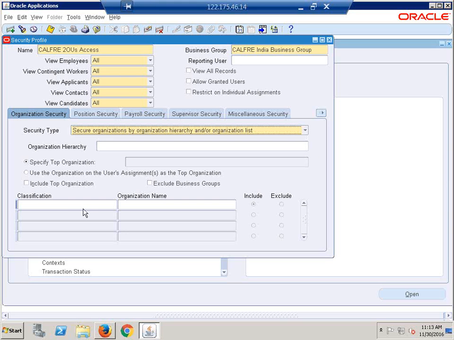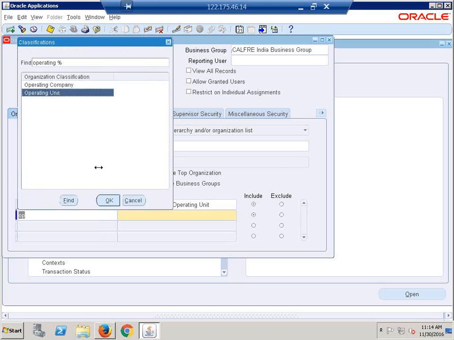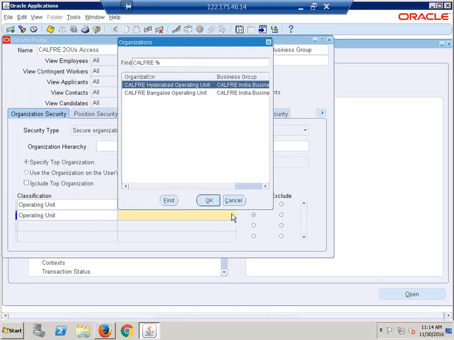Now what you want to list, what you want to group: the classification is selected as operating unit. Give the name and select your business group. Select security type as secure organizations by organization hierarchy or organization list, and the classification, what you are going to group, operating unit, right? So select classification as operating unit, then select the organization name, nothing but the operating unit name. Here say call free Hyderabad operating unit. If I click on LOV, I'll see two only.